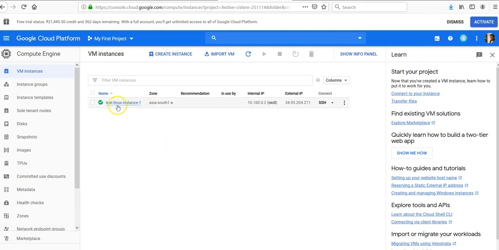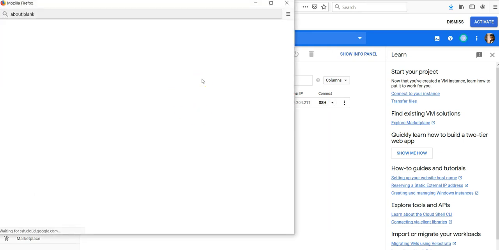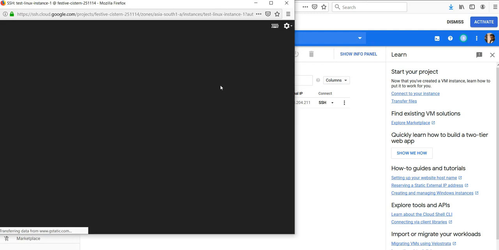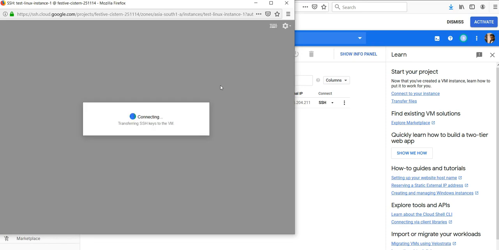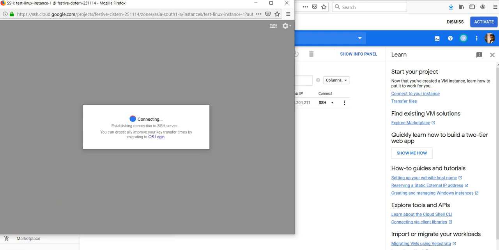It is done. It is the name. I can open in browser window. Let's see. I'm going to pop up. It allows me to SSH onto this machine using a browser window. Nice. I don't have to use PuTTY. Transferring SSH keys to the VM. Establishing connection to the SSH server. Nice.